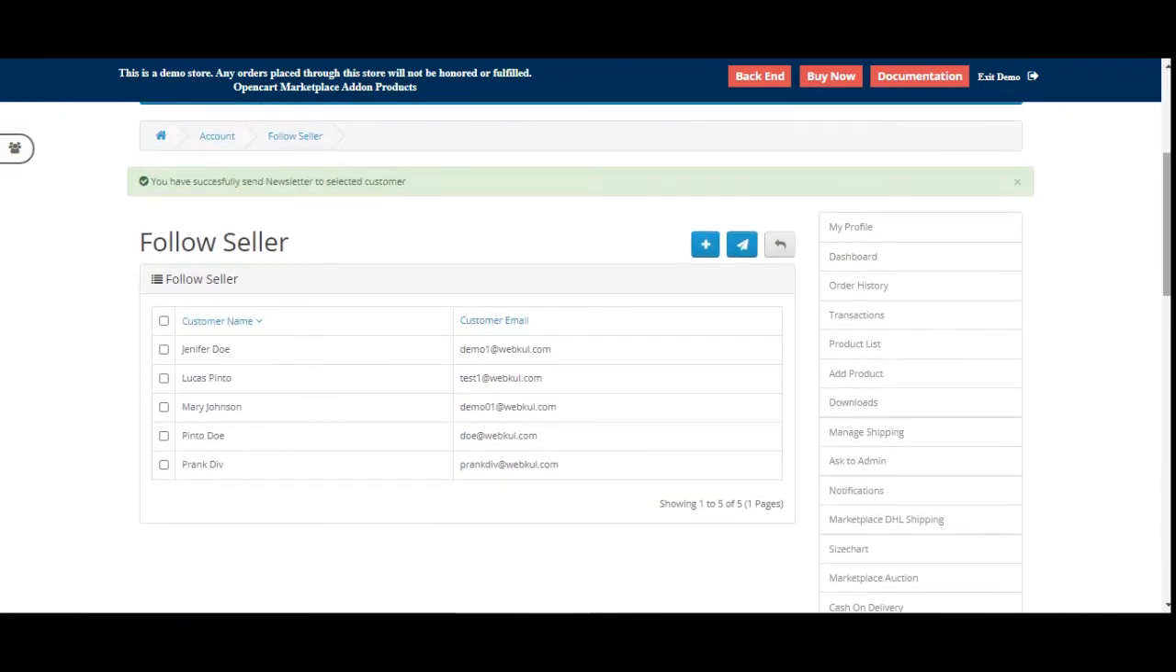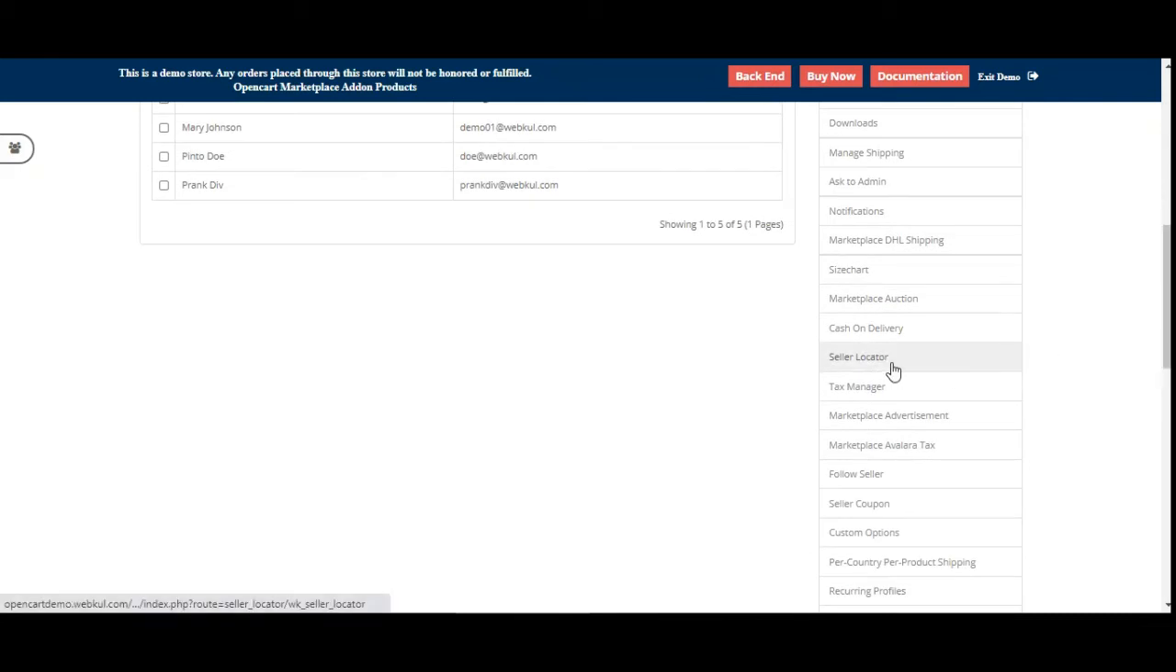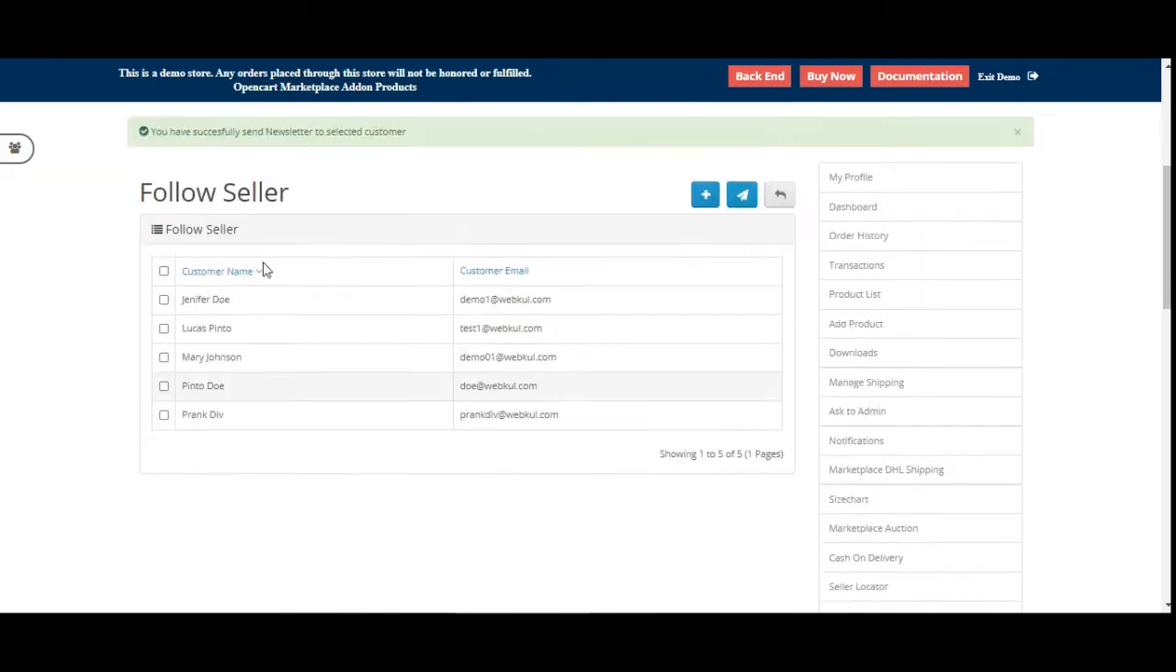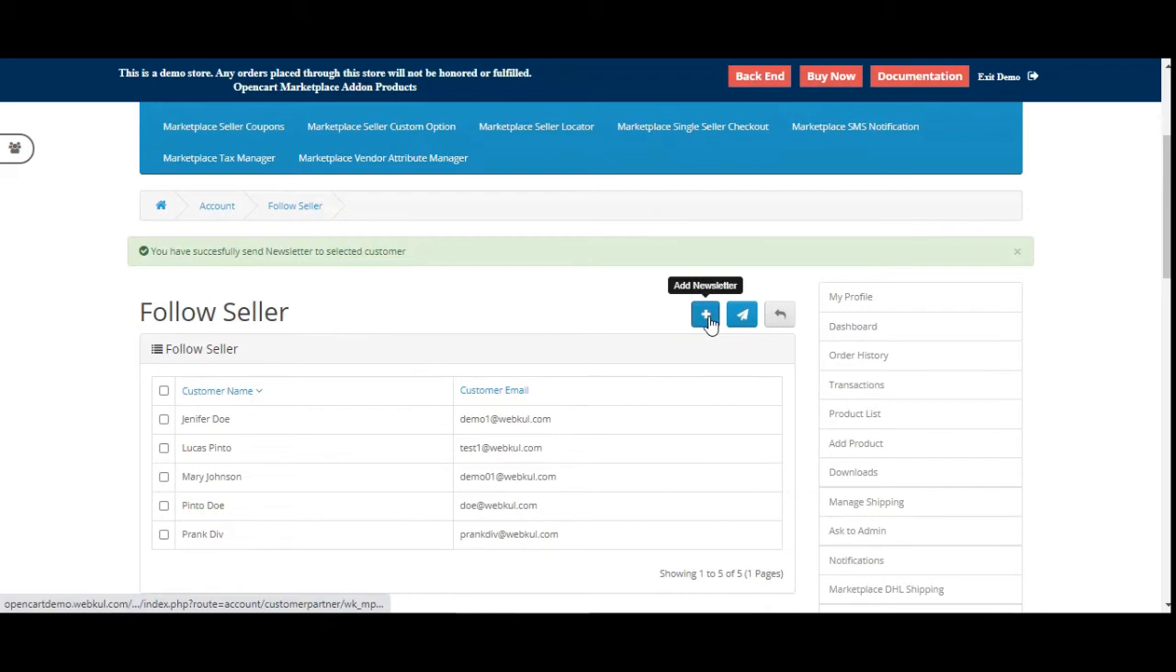So that was the seller's end, how they can check the complete list of customers following them, how they can add a newsletter, and how they can send the newsletters thereafter, the one that they have just created. Now let's go to the admin backend panel and see what different configuration settings are there for the marketplace admin himself.